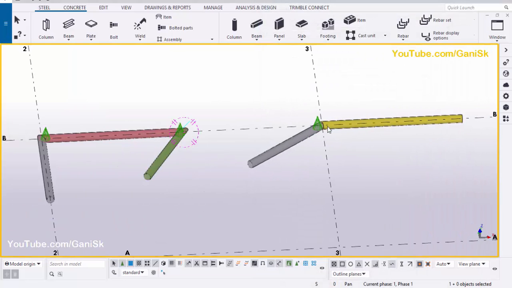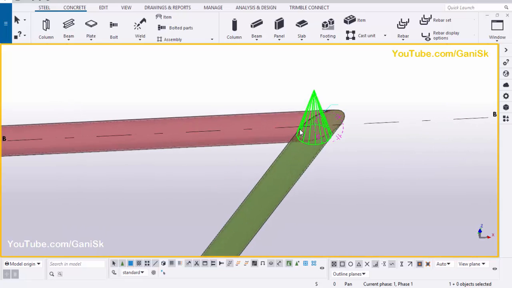Okay, that's it about how to create tube chamfer in Tekla Structures.